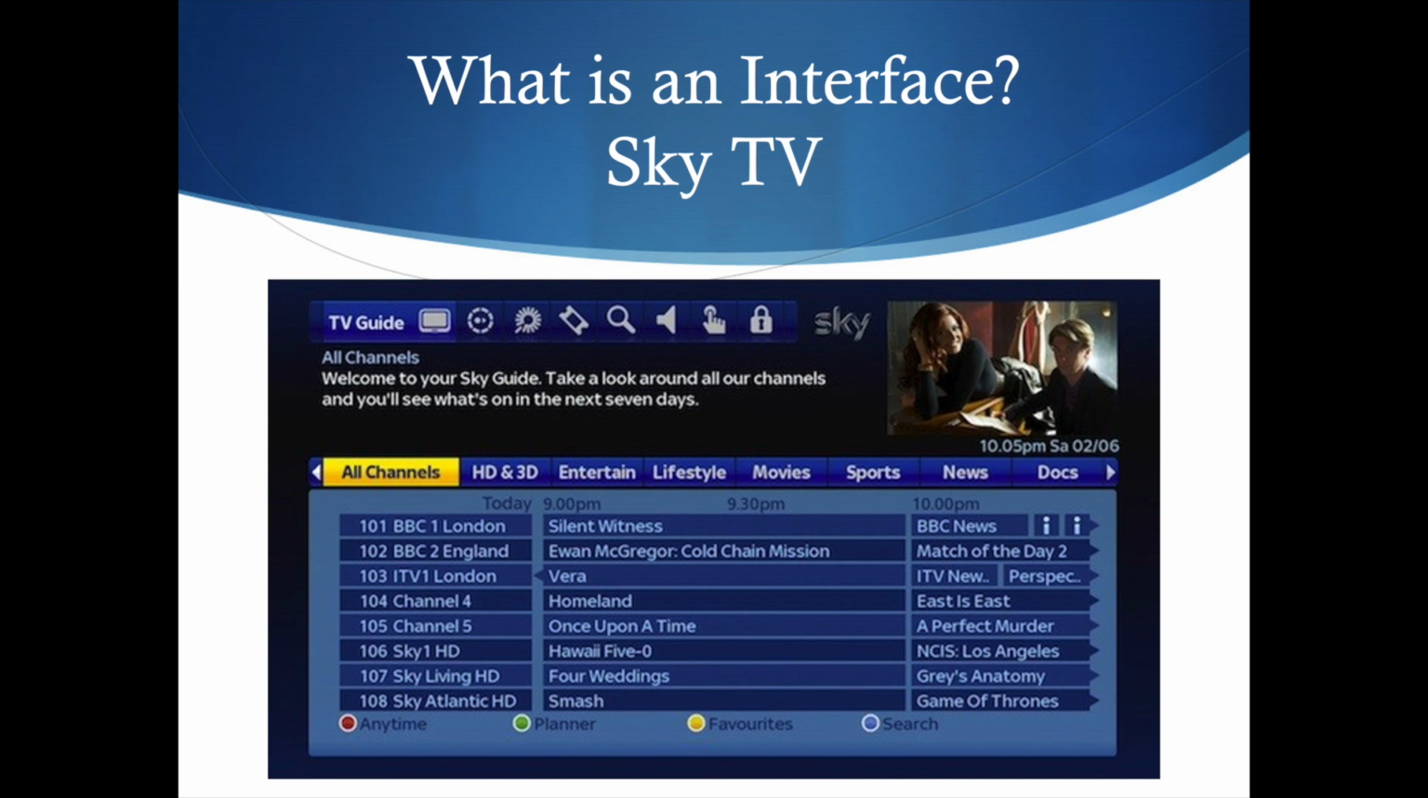Now this is an interface from Sky TV. It's an older version of Sky, but you can clearly see that it allows you to access your channels, the information that you want for each channel. So up the top, you've got the TV guide, and various other options to help you navigate Sky's operating system. You have an in-picture view of what's on that channel, and then you've got information about each time of day and what's on at that time.